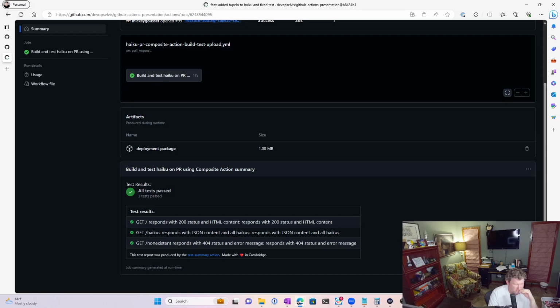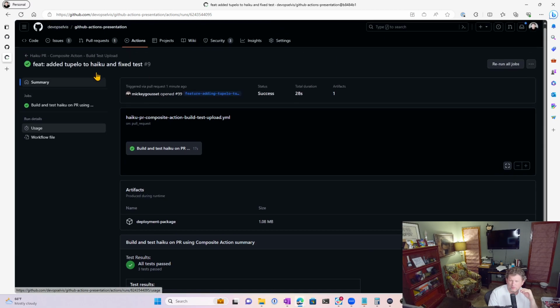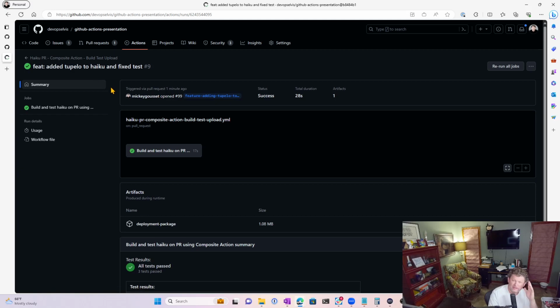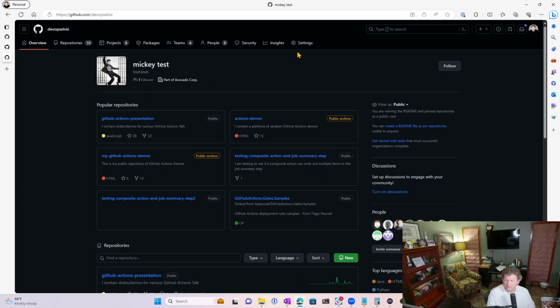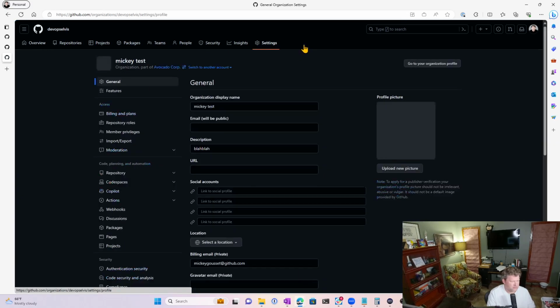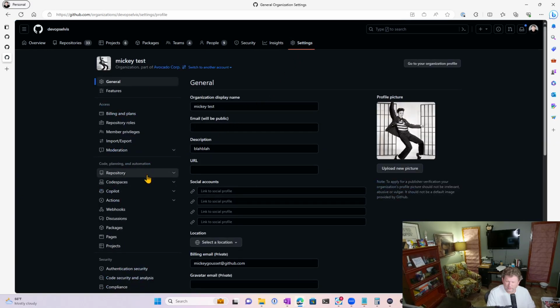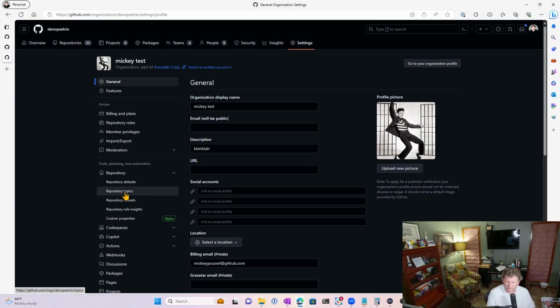Then I can explain the composite action. But I didn't do the repository rule set, but now that it's run, I can do the repository rule set. So let's go back to DevOps Elvis, and let's go to settings, and repository rule sets.